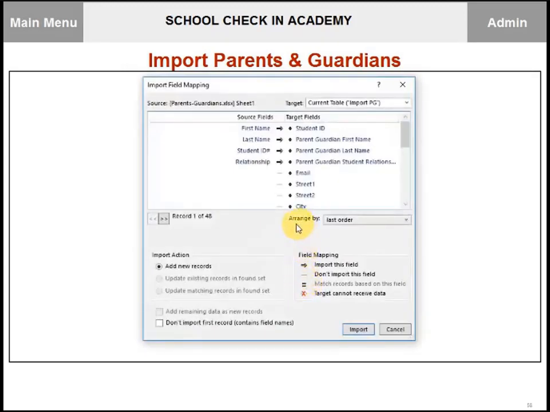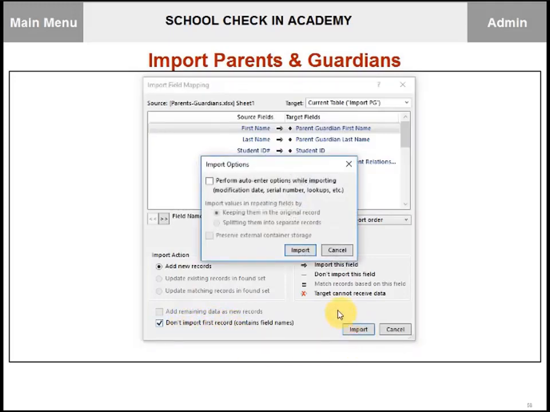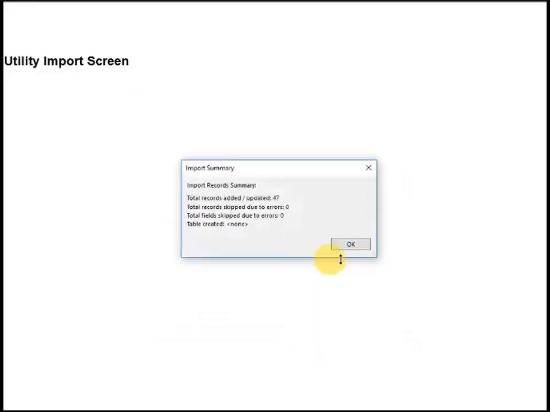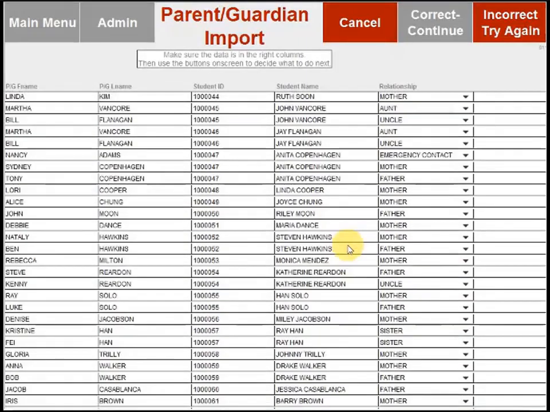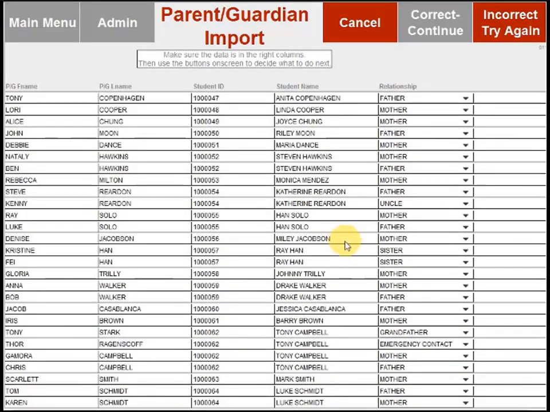After you've selected your file, go ahead and match up the field names here. And select Do Not Import First Record, as it contains the field name. Then you'll want to click on Import and Import again. As you can see, we have a total of 47 records being imported. If it looks okay, go ahead and click on Correct, Continue.